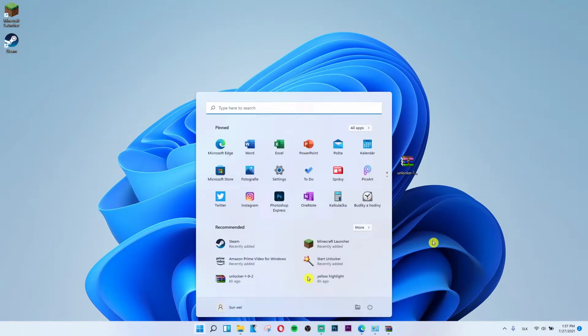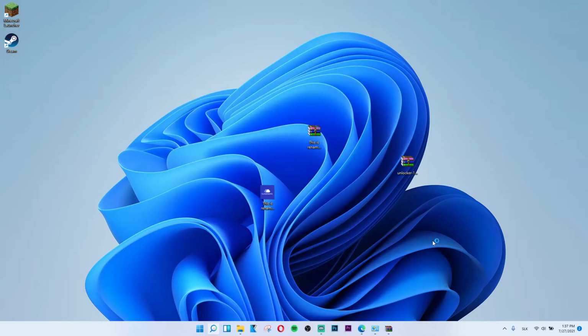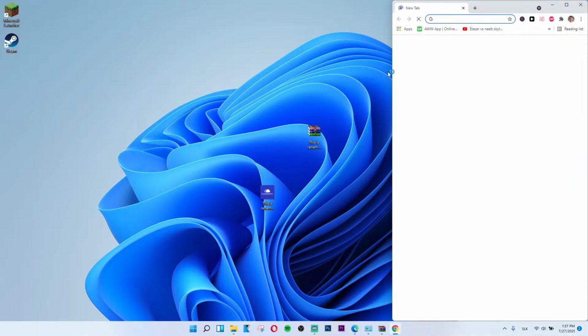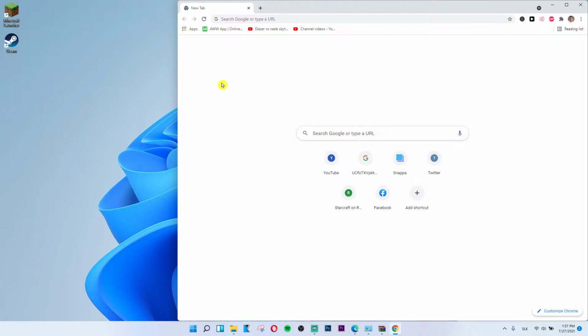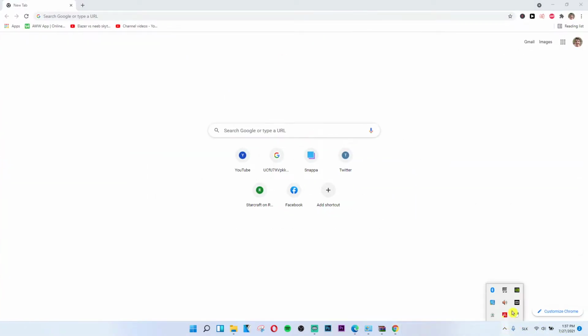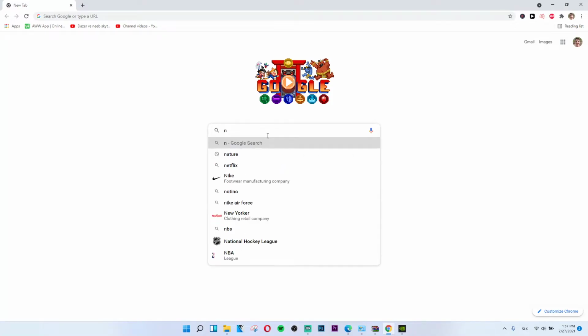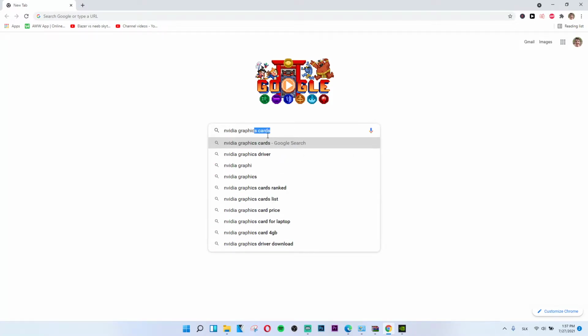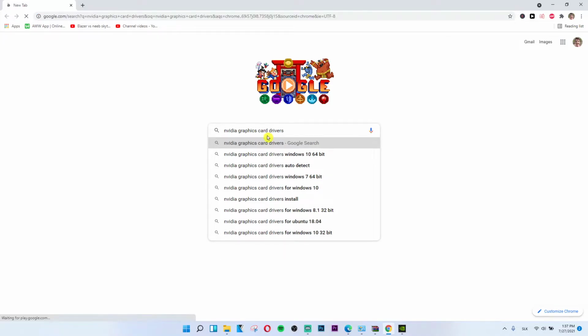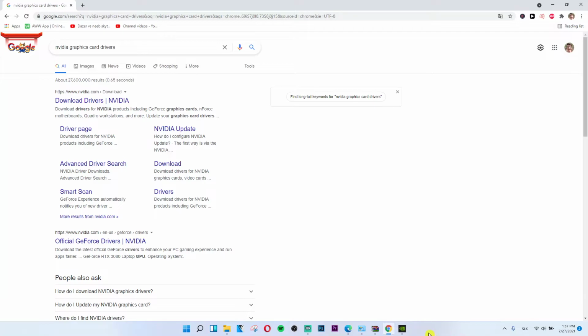The second way we can update this is if you go to Chrome. It's not starting yet. You can also write to Google NVIDIA graphics card drivers. So this is the second way.